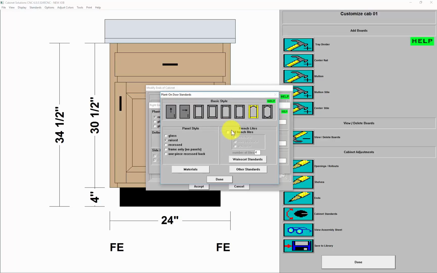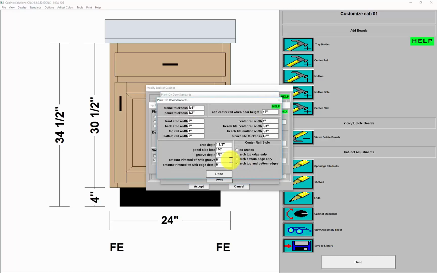I could further customize this by going to other standards, and you can change the top and bottom rail widths, the style widths, frame and panel thickness, and more options below.